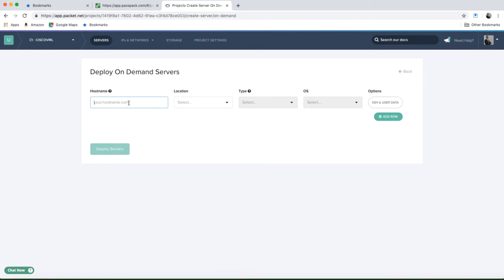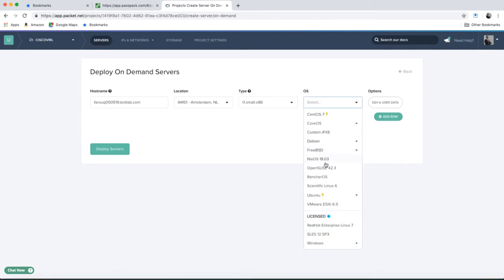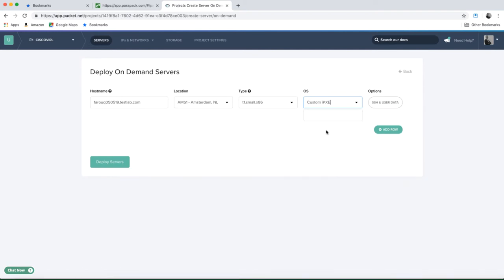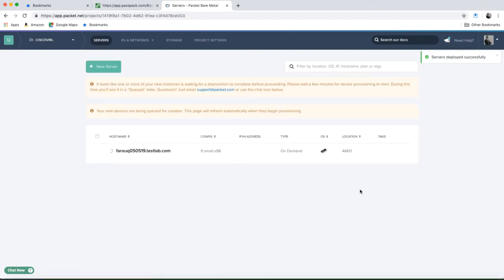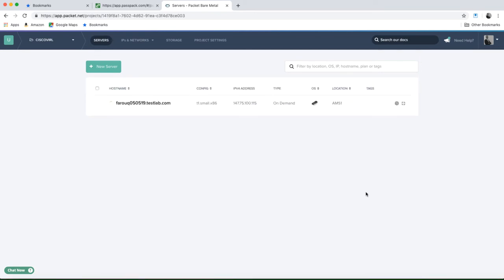So I'll start by entering my host name, which I'll just make something up. And then I select Amsterdam as my location, because that's the closest to London. I select the T1 server, which is nice and small, and then I pick C. And I enter the URL for VIRL, and then I start the deployment of that server. What should happen now is it will designate a T1 server, and it'll install VIRL on that server.